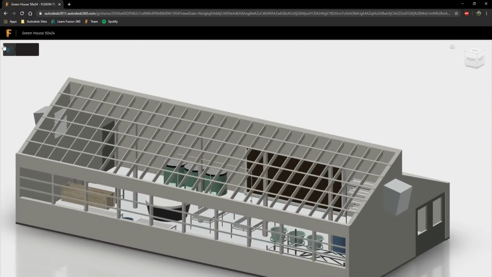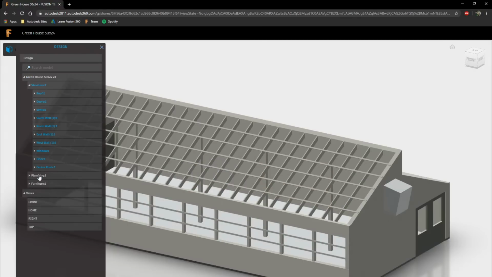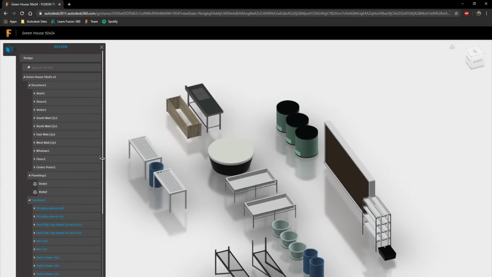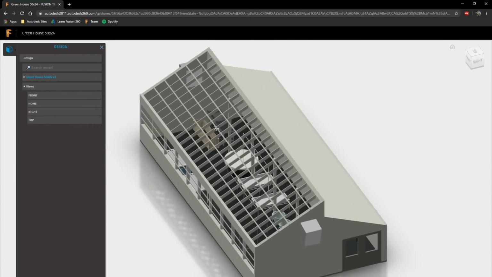I like this. From the design menu here, I can open up and just see the structure. I can just see plumbing. I can isolate the furniture and see exactly how all of that's laid out. Or I can go back to this top level.